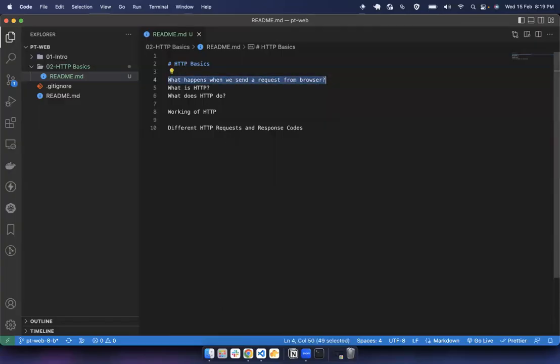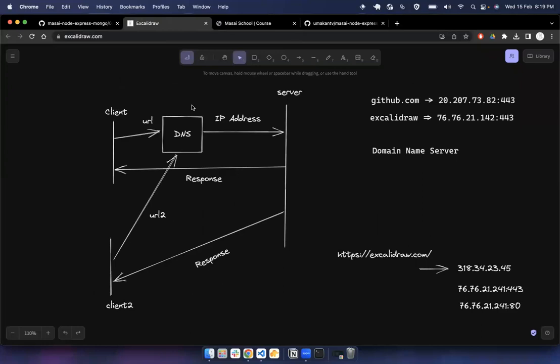What happens when we send a request from the browser? When we send a request from the browser, it goes to DNS. Then DNS redirects the request to some IP address. The IP address is where the server is, where our program is running, which is listening for these requests. And depending on the type of the request, it will process it and send the response back to the client.